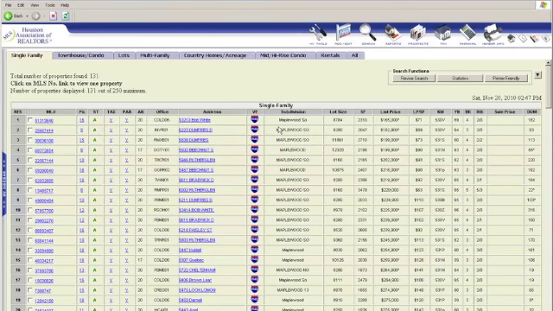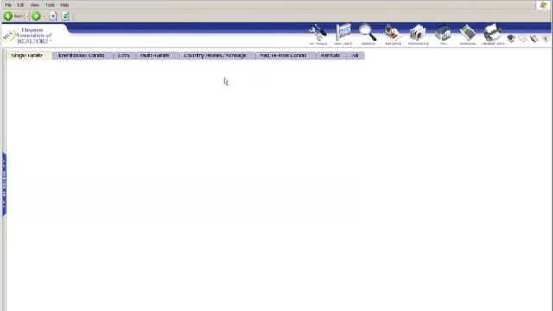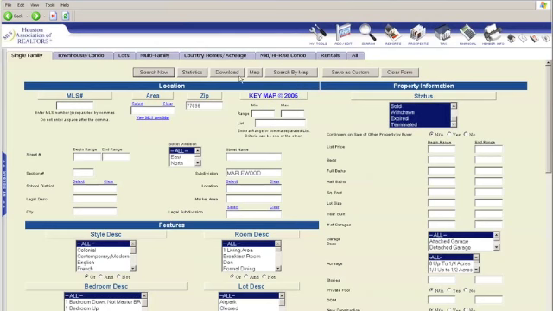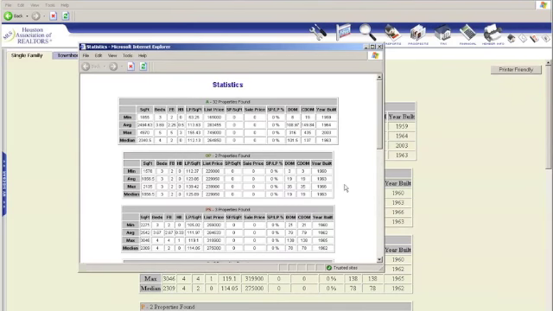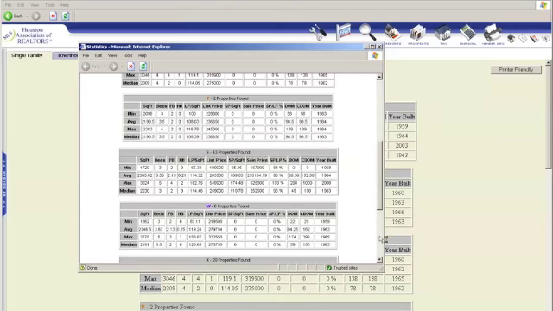Okay. And actually, I did that incorrectly. All I want is the stats. I don't want this whole list here. So let's see if he's going to respond to me here. All right, statistics, and then print that. Printer friendly. Okay, it should have everything on there.